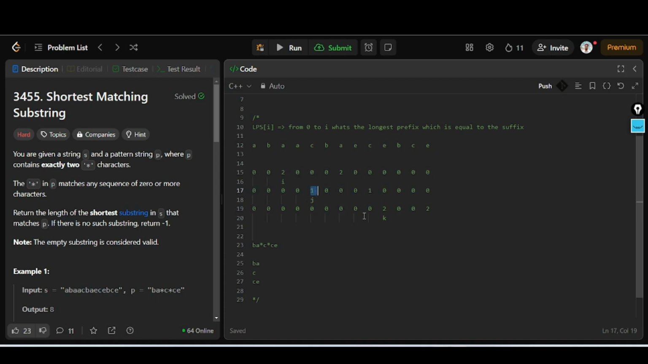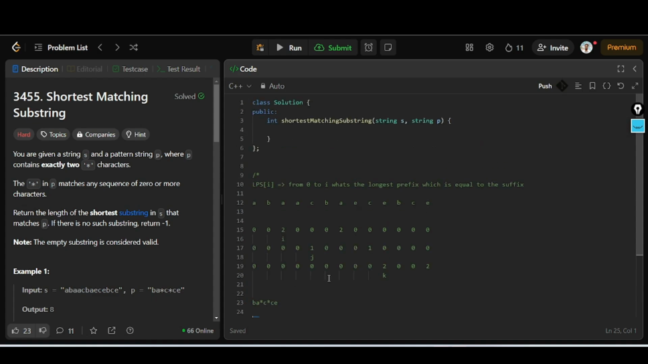2, 1, 2, right? Now we have some things in the middle. So basically k minus i will be the length from this point to this point, but we want this segment as well, right? This is the ending index of the segment, but we need that segment as well in our substring length. So k minus i plus the length of the first segment is going to be our answer, right? So that's the problem, and this is how we are going to solve it.